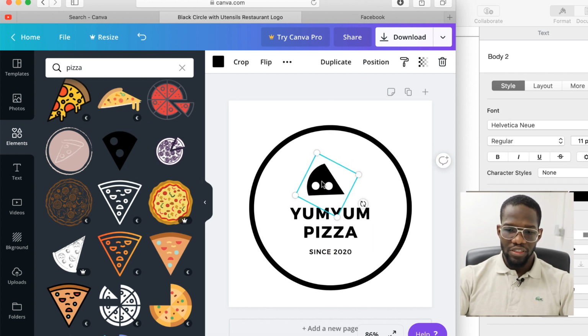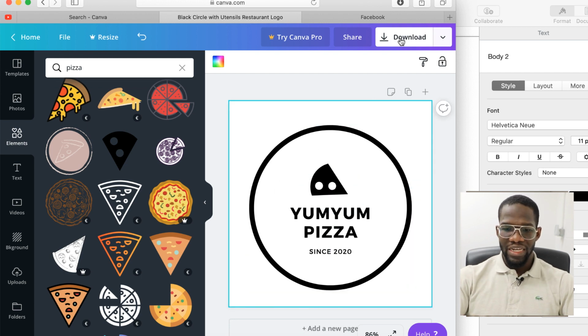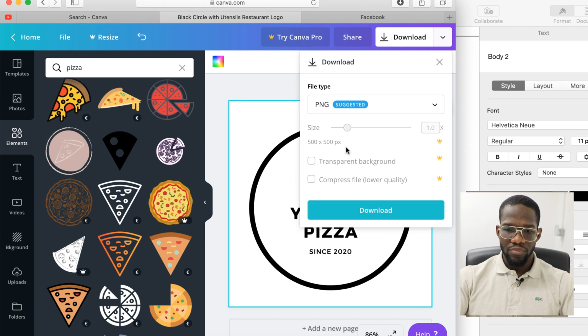We have a logo for the pizzeria, so make sure that's in the middle. That's the logo for the pizzeria. We can download that logo, so download as a PNG.